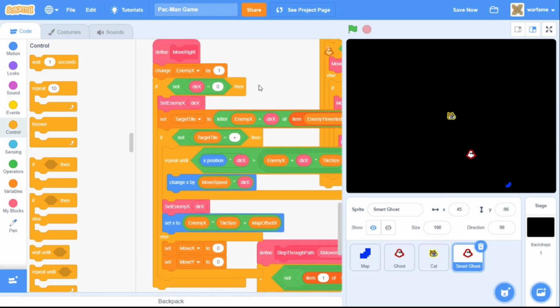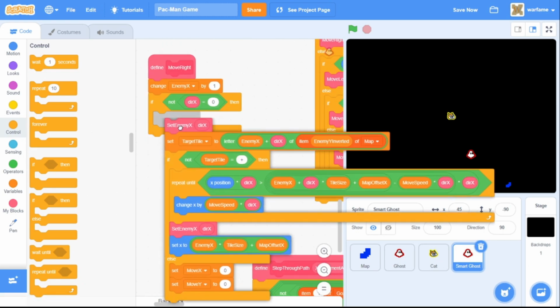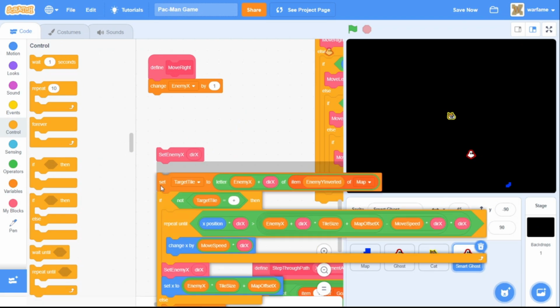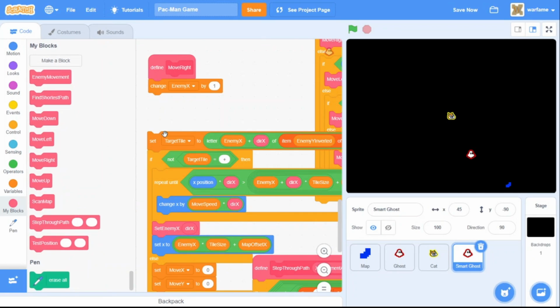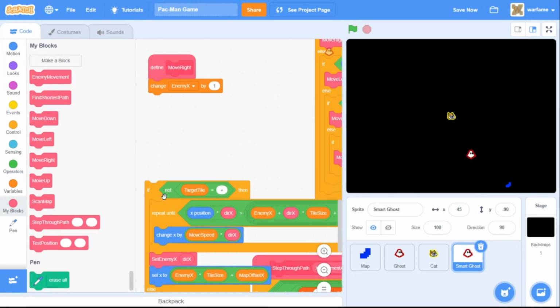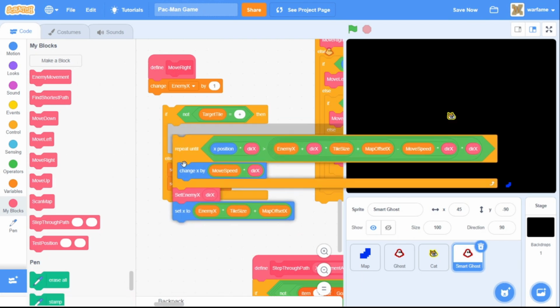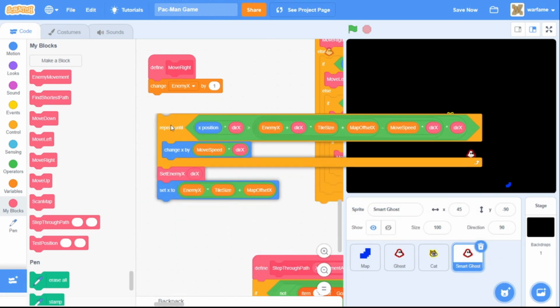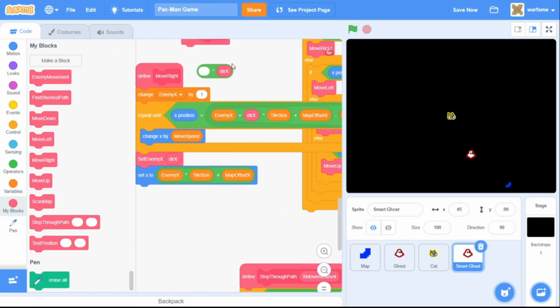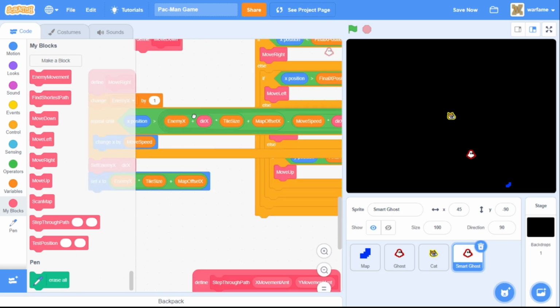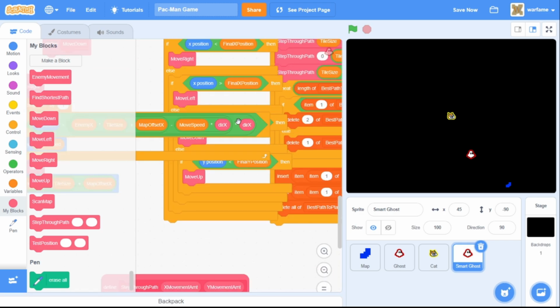Okay, and we actually can shorten this out a lot, so we don't need this if, and we don't need this set enemy x. And let's see, we don't need the target tile. All we need is this repeat until loop. And we don't need this times dir x. We can just have move speed since it's moving to the right. And we don't need all of these multiplied direction x's in the repeat until. So let's take these out. All right, and last one.